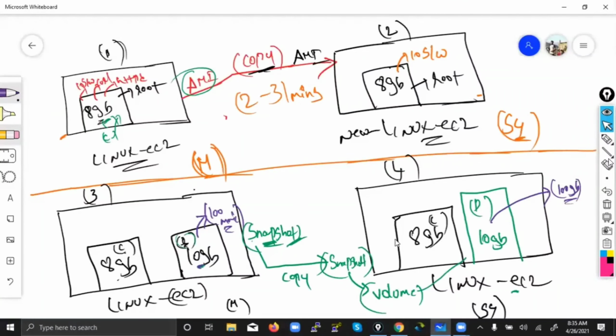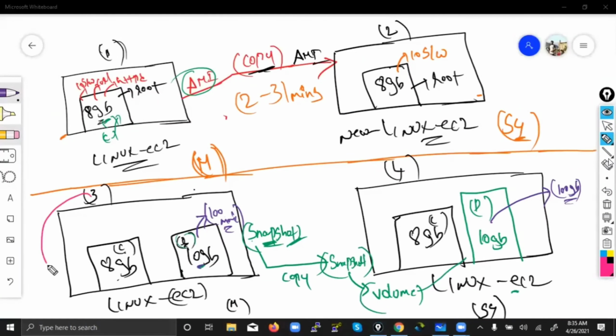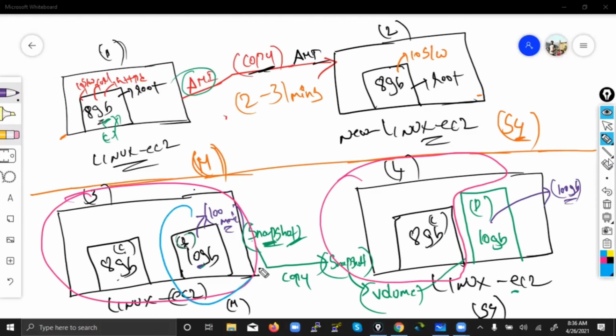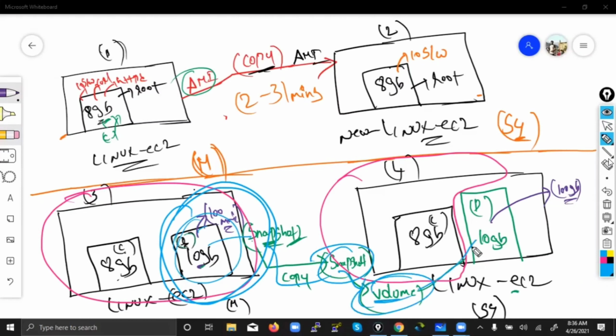So what happened as per our diagram now? What we have launched is done, this is also done. So what do we have to do now? We have to do this one first. We have to create the snapshot of the 10 GB volume, then copy it to Singapore. Then that snapshot you have to convert to a volume, then attach it to your running EC2.